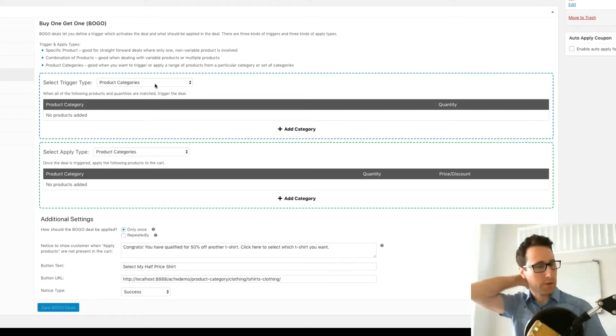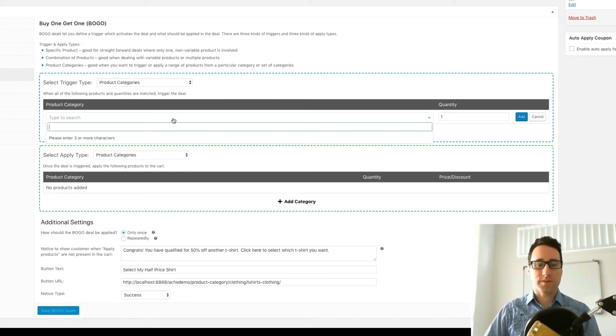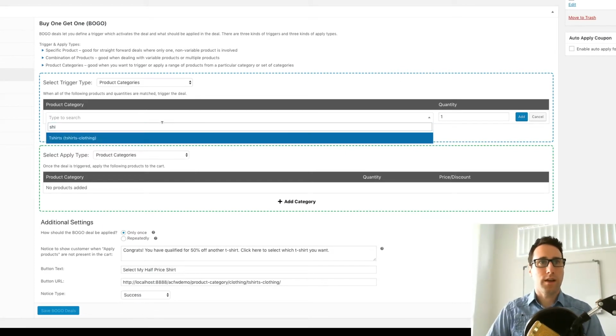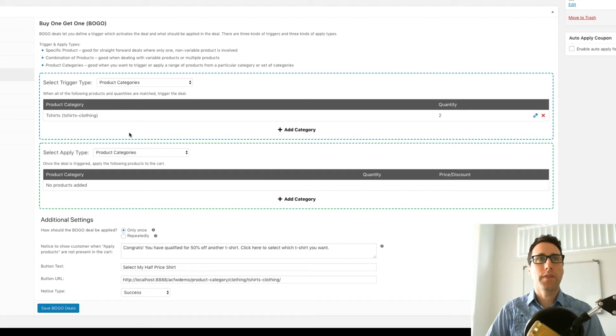So product categories actually works in a really similar way to the any combination of products trigger type or apply type, in that you essentially give it a group of products that people can choose from. So the way that the products are grouped, rather than you having to specify exactly which products are involved in the deal, you can just give it a product category and it will find those products themselves and make sure that they're able to select from those products. So if we go to the t-shirts category, let's just follow the same example, and we need to say that they have to have at least 2 in the cart. We'll add that product category there. And for the apply type, we'll choose the same one.